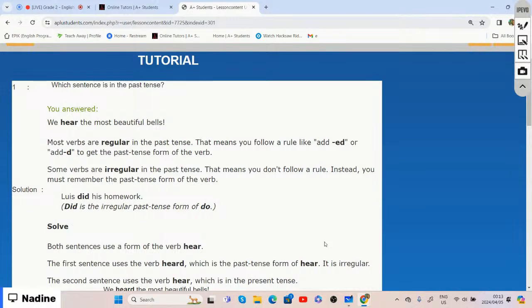And then we made an example of did. Lewis did his homework, so did is in the past. And did is an irregular past tense form of do. So that is an example of how the wording has changed. And that is why we say that with the irregular past tense, we do not follow any rules, but you're going to have to remember the past tense form of the verb.